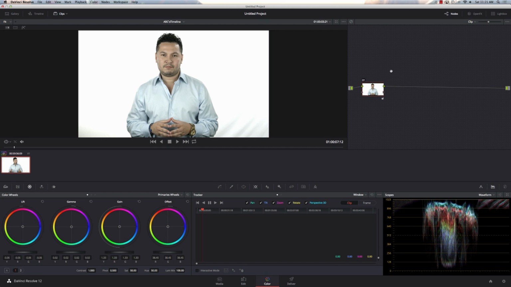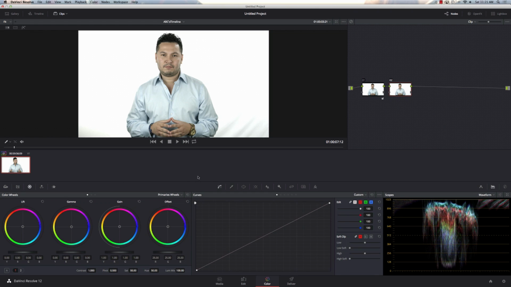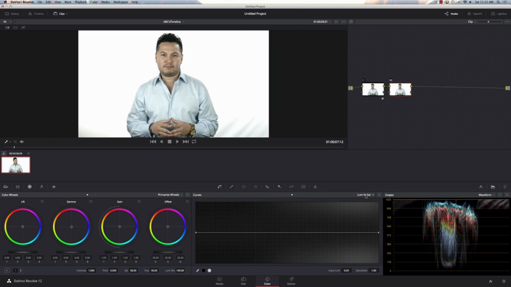So I'm going to open up a new node using Option S, and I'm going to work on the saturation. So this is how I like to do saturation. We'll go into the curve scope here, and we're going to go to Luma versus Sat, and we're going to create 3 different key points. So we're going to go into the lows. We're just going to click down there, right here, and right here. So this is like the low lows.